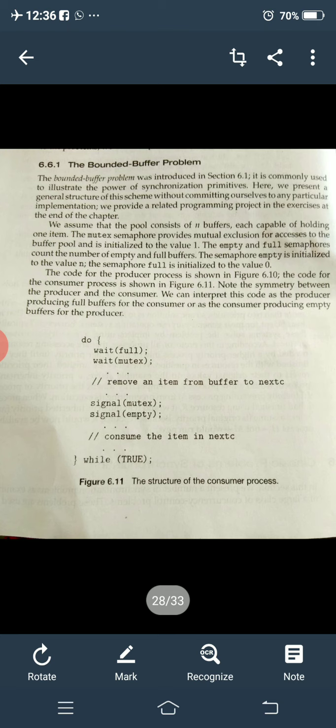Next, signal empty. Signal empty means what? When one item is consumed, what does signal do? It will decrement. Wait will increment the variables, and signal will decrement the variables. These are the semaphores used here. So signal empty: when one item is consumed, one value should be decremented. That is why signal empty is used here. So this is one of the synchronization problems, the bounded buffer problem, where we have to keep in mind the size of the buffer.